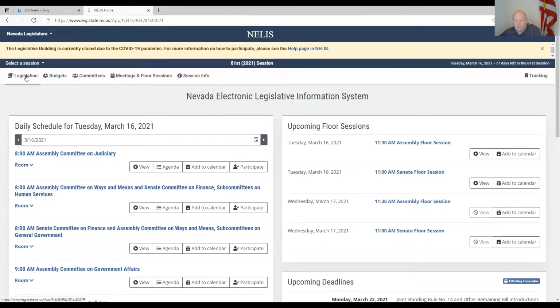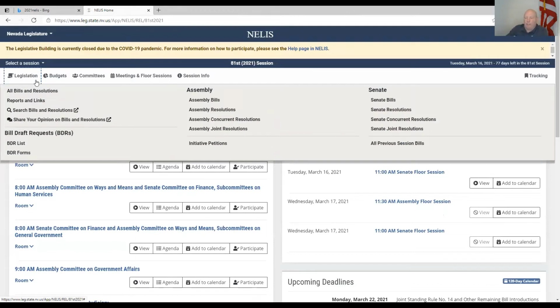So let's click on the legislation, and you see what comes up. It gives you bills and resolutions right here, reports and links, search bills and legislation, and one that I like is share your opinion on bills and resolutions. We'll get to that in just a second. Now, we have two parts of our legislature. We have the Assembly and we have the Senate. Here, you can look up all the Assembly bills and Assembly resolutions, concurrent and joint, and even petitions. And the same thing for the Senate.